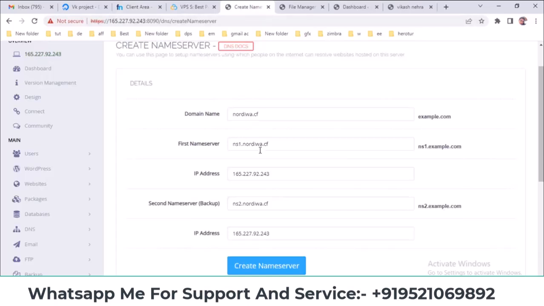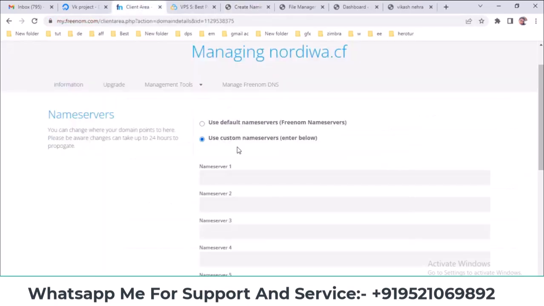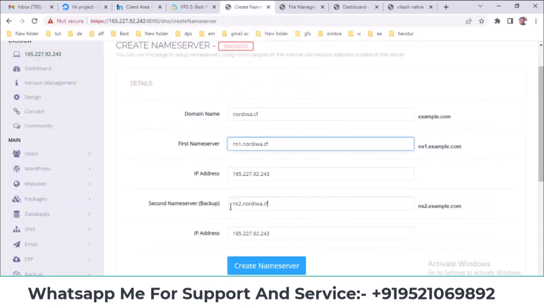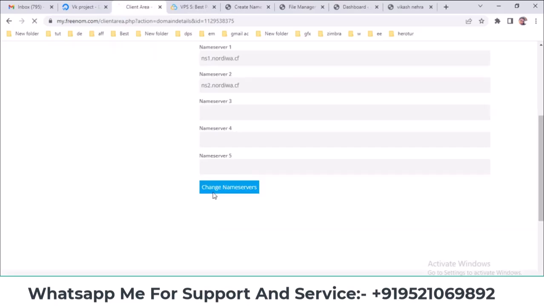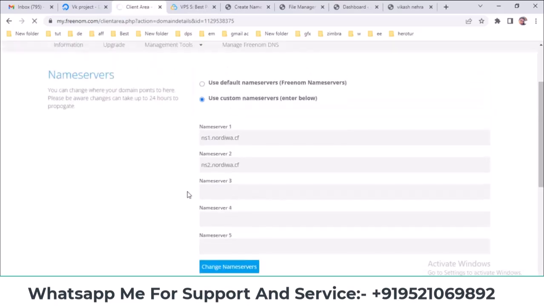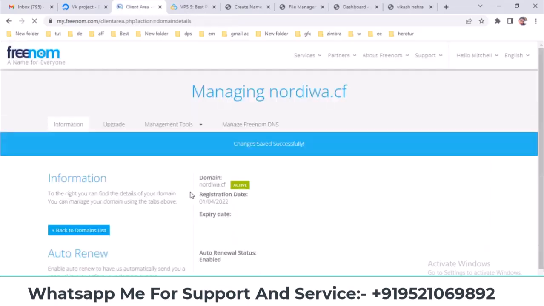So what will you have to do for this? The first name server is ns1.example.com, and the second one is ns2.example.com, and you have to click on Change Name Server, OK. Your name servers will be changed here.